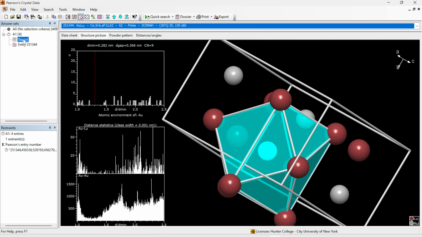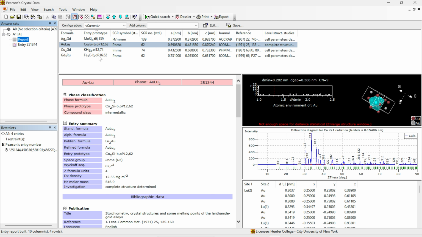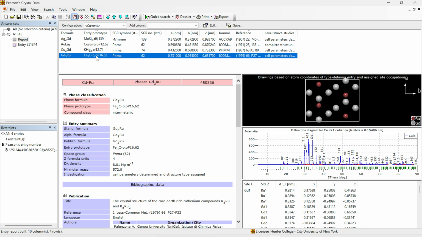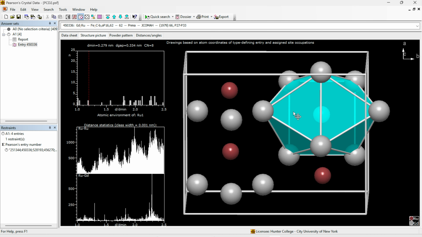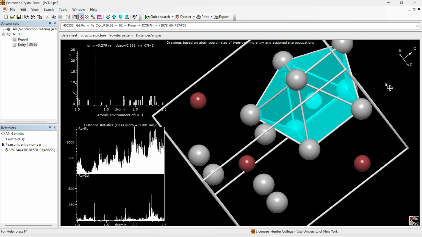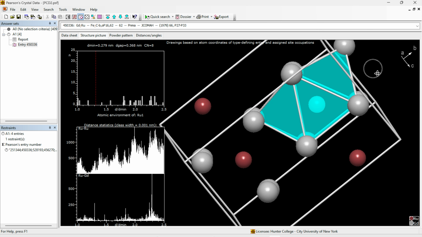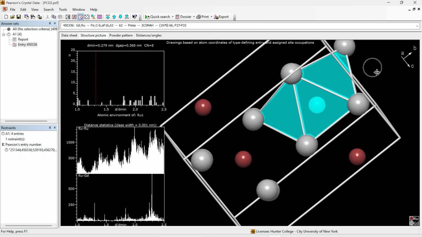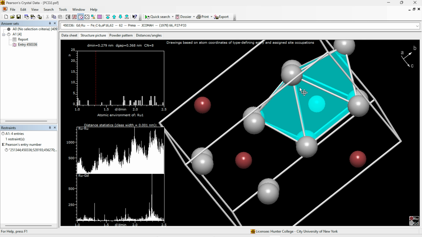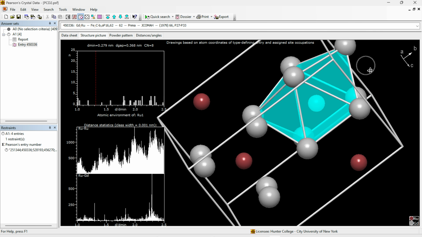Now, if we go back to the other type, which is this, here also you can see that the ruthenium atom forms a capped prism environment, specifically a di-capped trigonal prism environment. And so here you can see the prism, and then these 2 are capping atoms.